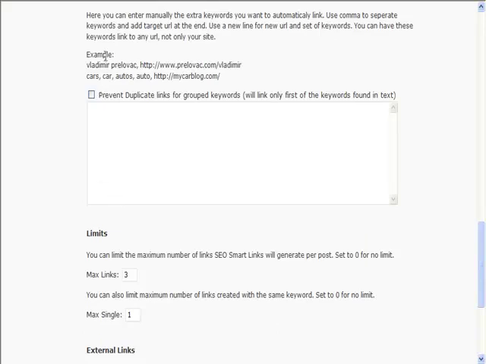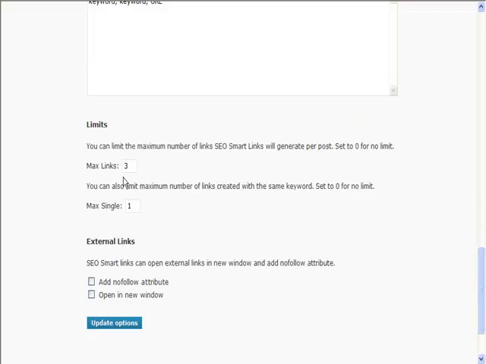And then finally, down here, you can see you put your keywords in and then the URL. So it'll be keyword, keyword, URL. And what that will do is any of these keywords will link to that URL. So you can see how many links you want in the post. Three links in the post is a good number. Go more than that and it looks like there's too many links. Go less than that and you're not really getting any benefit.